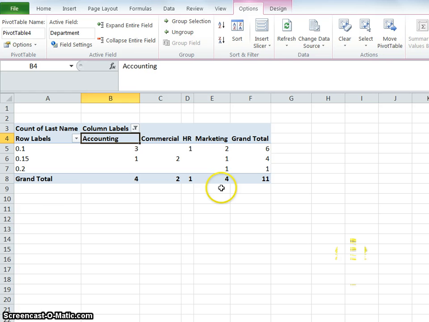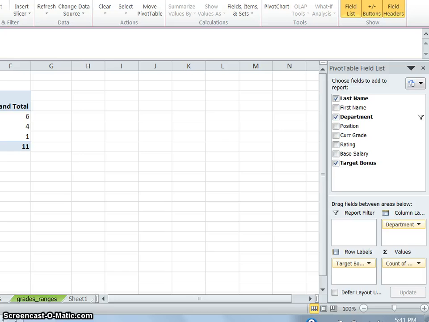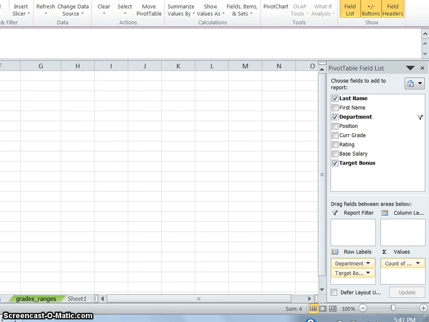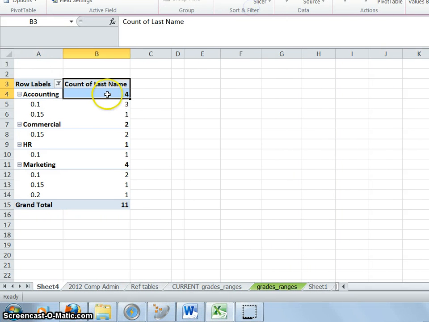So if we wanted to change this around a little bit, it's as simple as just moving these fields around, and I'll show you back over here. Say we want department to be on the rows, we can just drag that down and it inserts it. And I'll show you what that's done then. So it's changed the way your data looks, and it's got by department, and then it shows you by 10% target bonus we've got 3, 15% we've got 1.